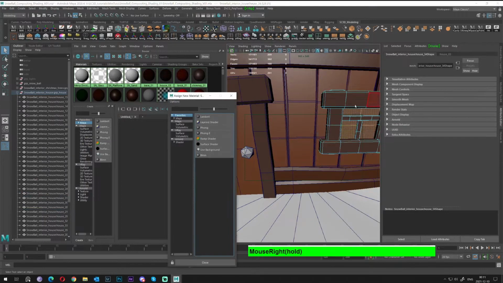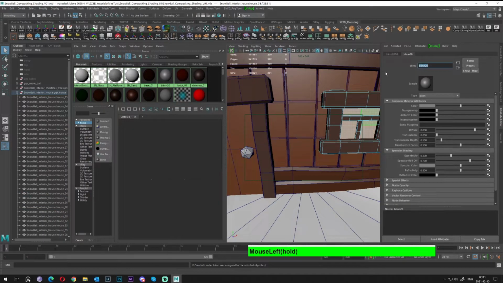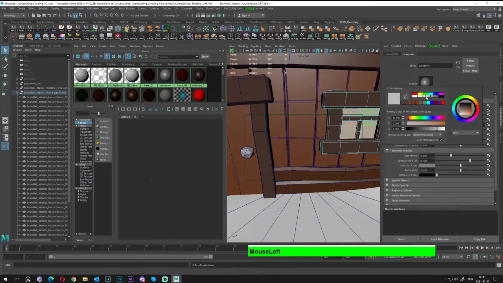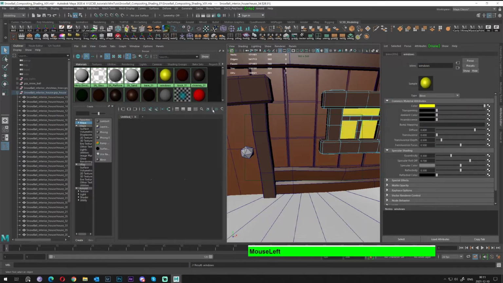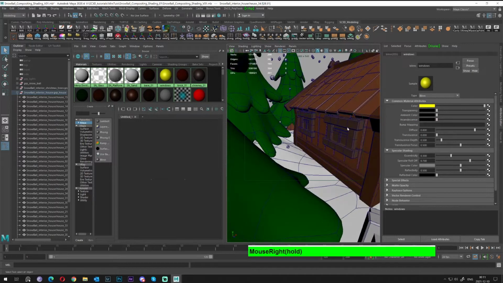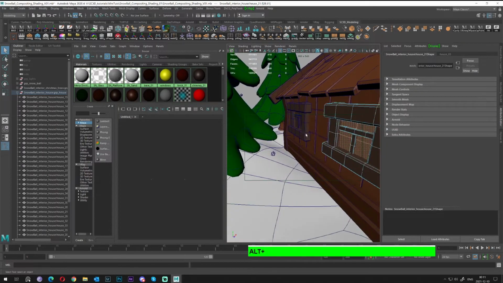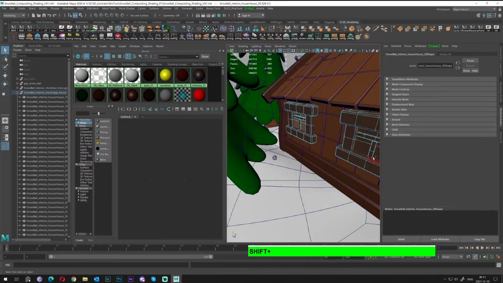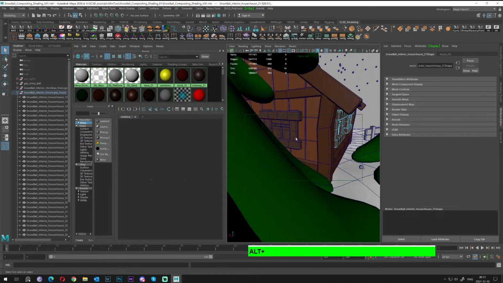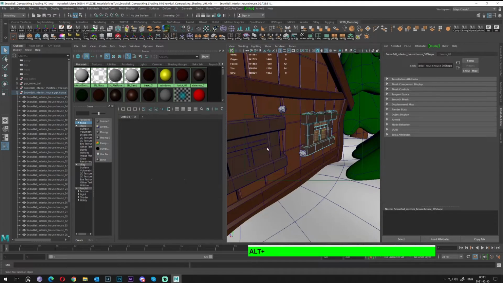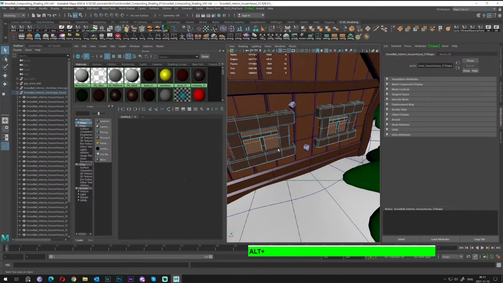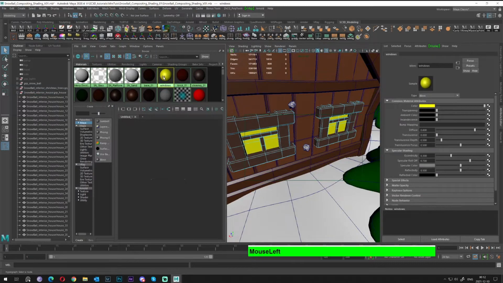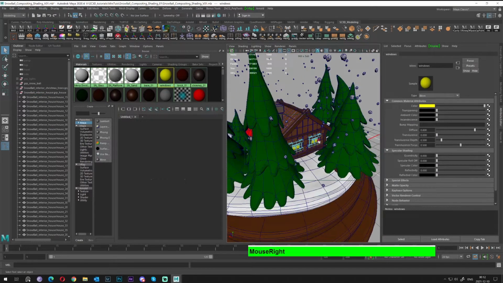Okay, and we need another material for windows. So let's assign new material, blend, let's name it windows. Great. Yellow color. Great. We'll go to the face mode, select the window area with shift definitely, and assign that yellow material for our windows.